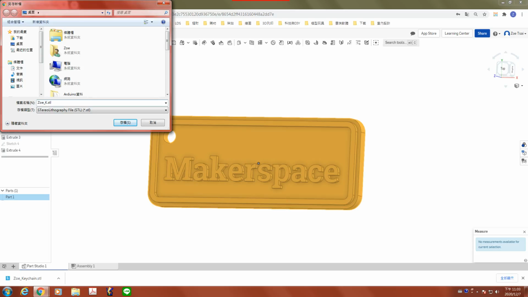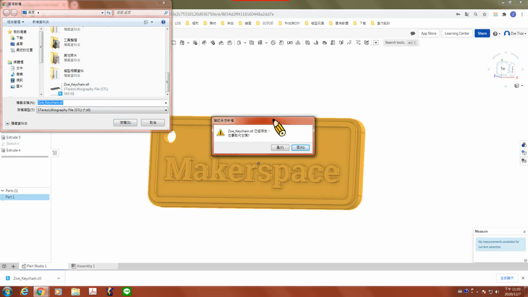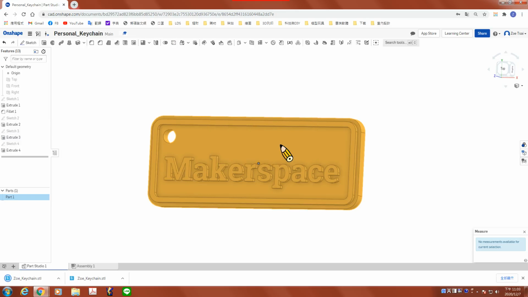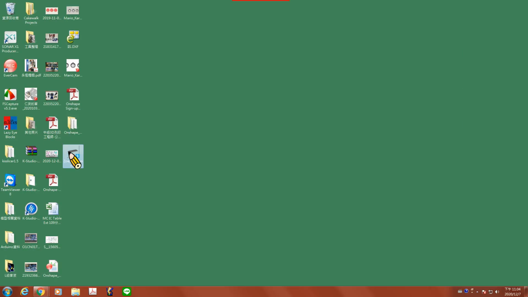I'll just retype it again. What happened is I already have another file that I made for creating the manual for this workshop. So I already have this, and I'm gonna override it. So I save it and it says it already exists. Do you want to override it? Yes, I want. Okay, then I have my file here.